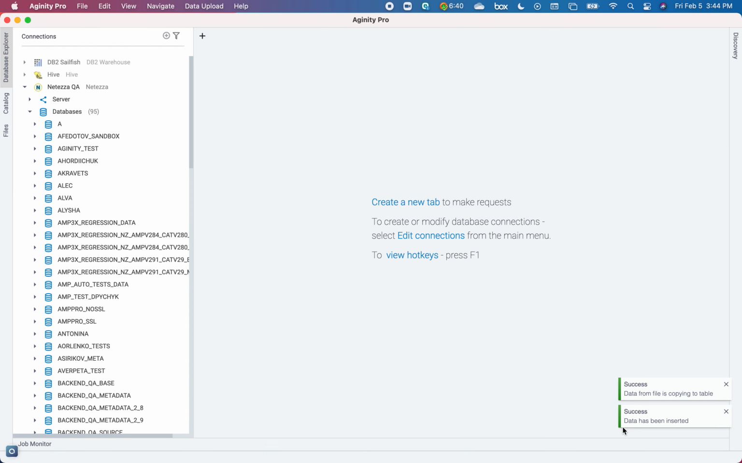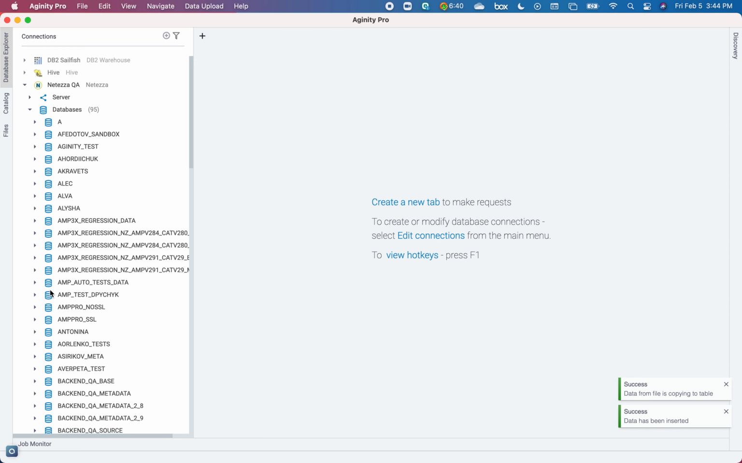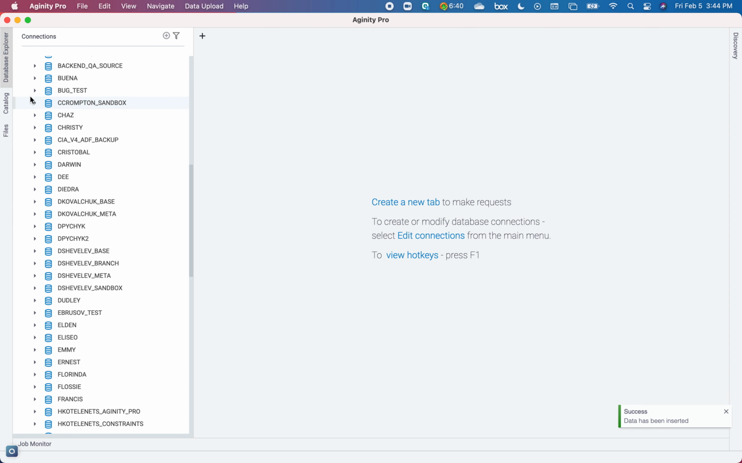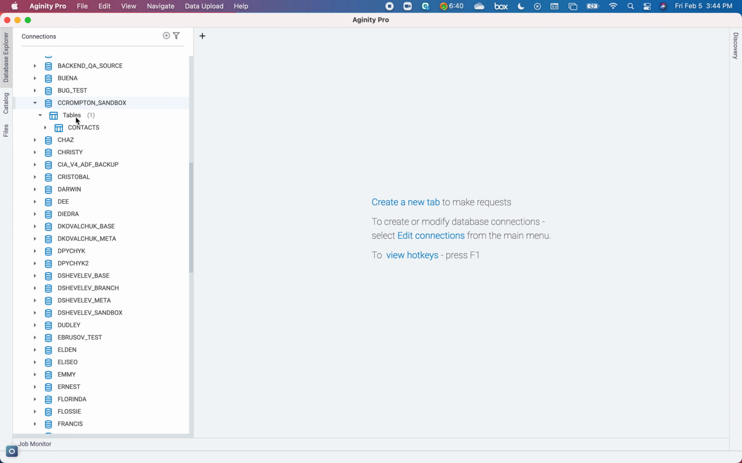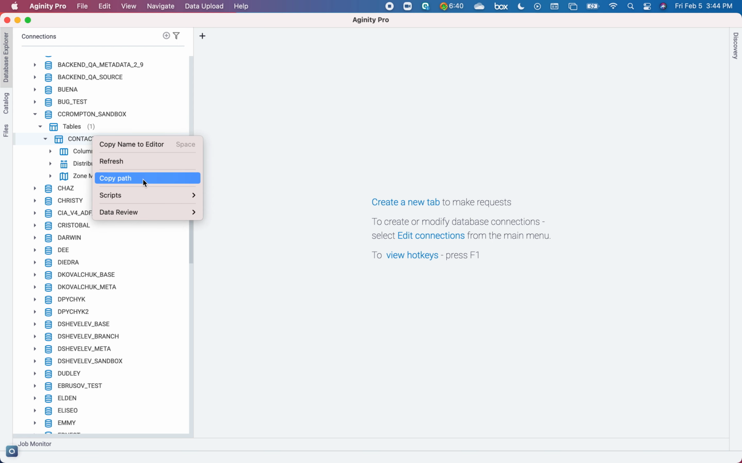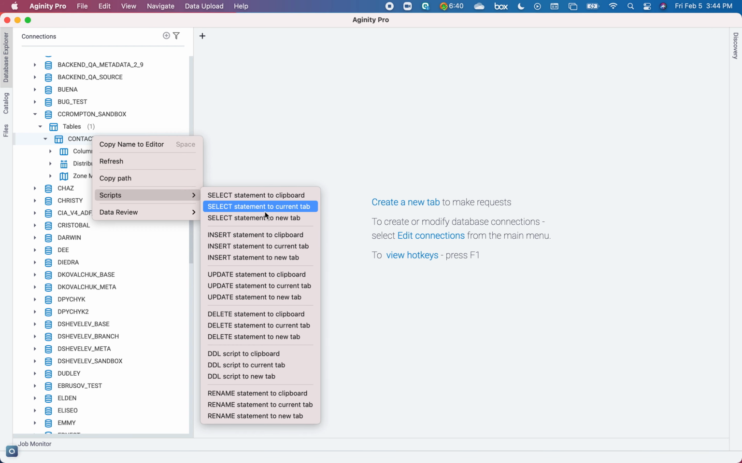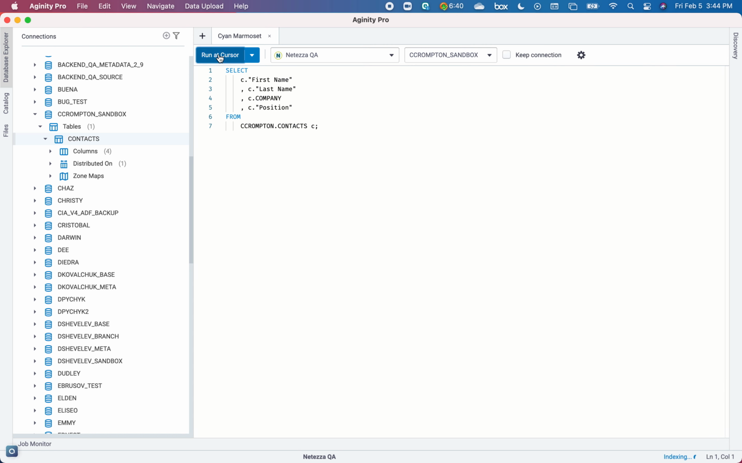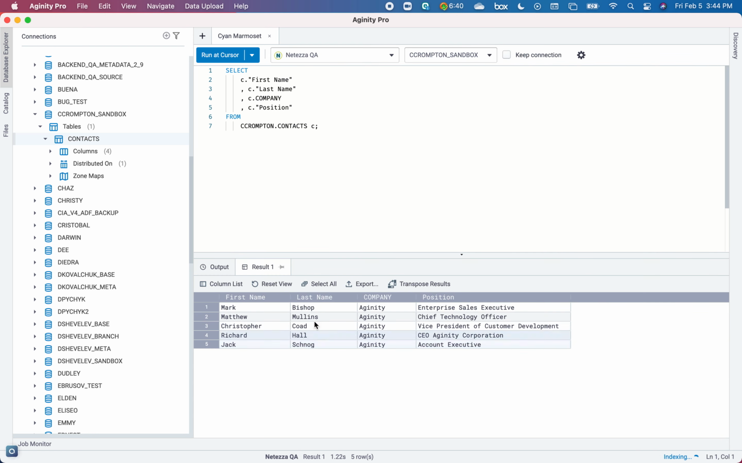Status updates here, and it's been inserted. So if I now go to this database, I'm going to refresh the table, which I kind of didn't need to do because I'm not displaying data, but I'm going to copy the select statement to a new tab. Show up here, run at cursor, and here's my data.